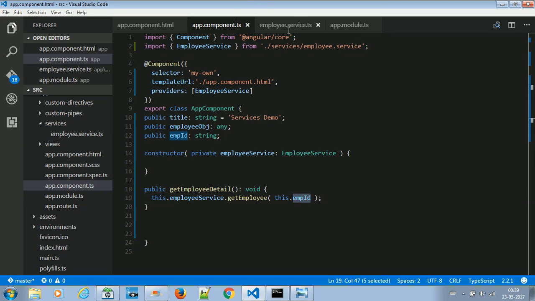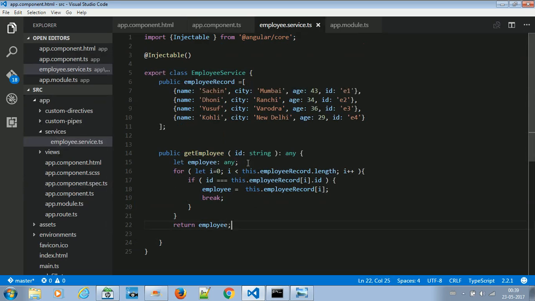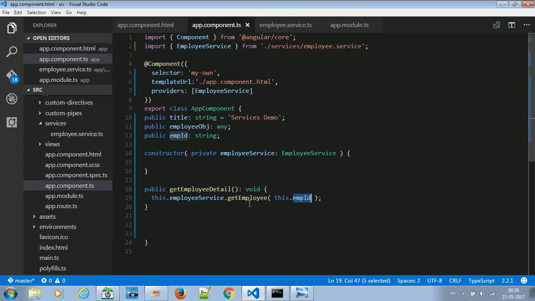In this service, you can see that it will try to match this employee ID in this loop, and whenever it matches, it returns that particular record. If it matches with this record, it will return this entire record. Sorry, I have not assigned it to this. I have to assign it to employee object. So one more step is missing. I have to write this dot employee object is equal to this, so employee object will get assigned that entire object record of that employee.